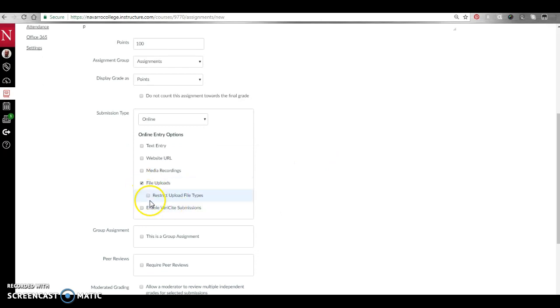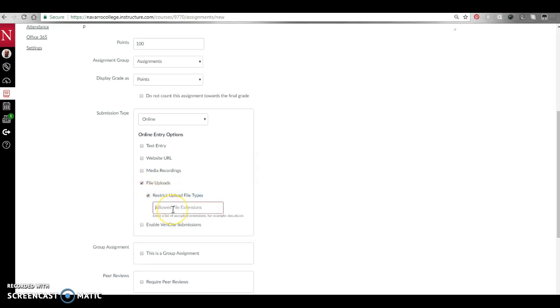You notice that you can also choose file formats that you'll accept. So if you only want Word documents or PDF files or some of those and not Apple Pages or OpenOffice ODT files or anything like that, then you could just type in docx, separating with commas here, and maybe PDF or something like that if you choose only those particular formats. Once you've selected that, you'll notice right down here at the bottom you have Enable VeriCite Submissions. So if you choose Enable VeriCite Submissions, that's all you have to do.